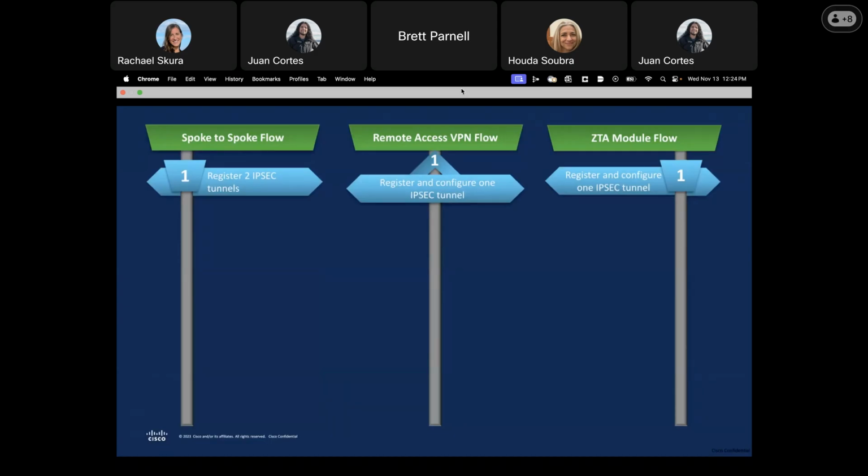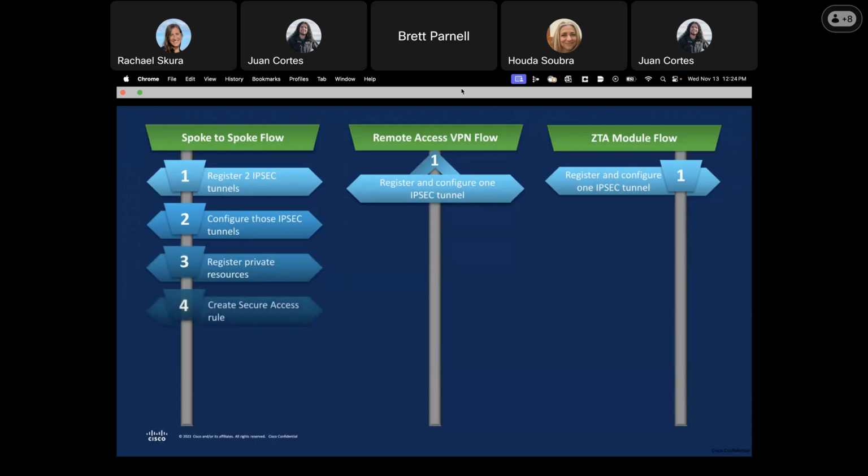The rest of the requirements for the first flow are the configuration of those IPsec tunnels. We will register private resources in a dashboard. We create a secure access rule, test connectivity, and I'll show you how to review the logs in Activity Search.